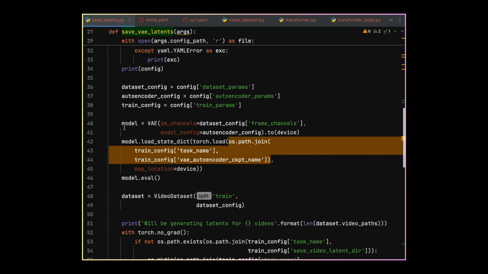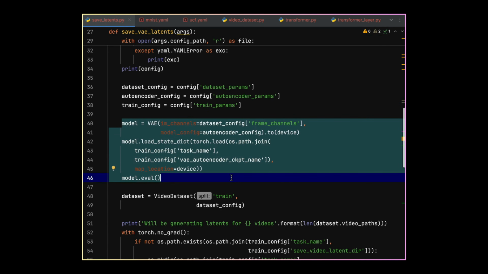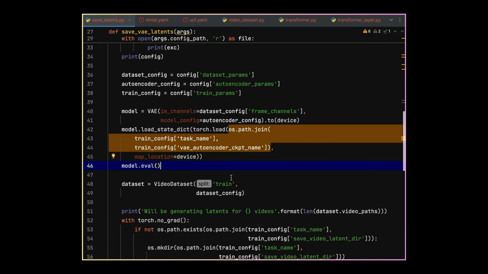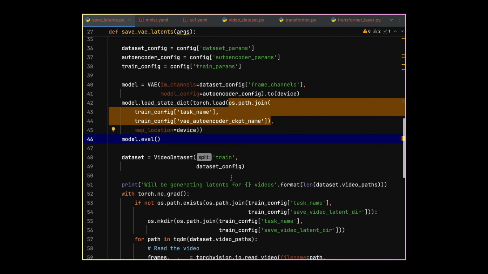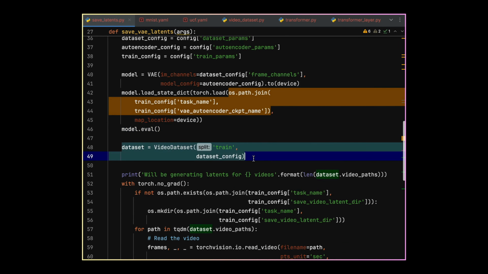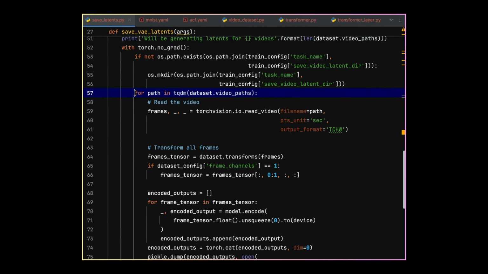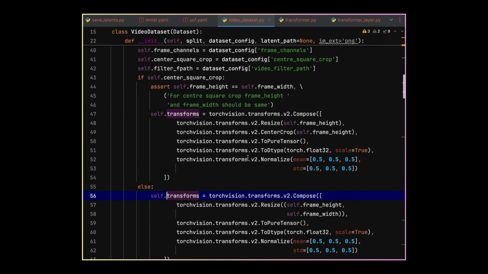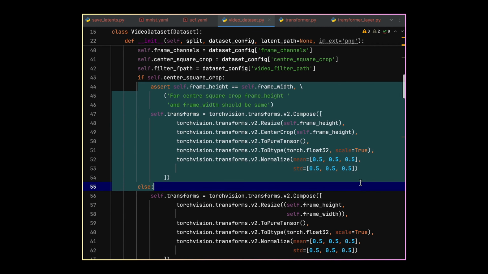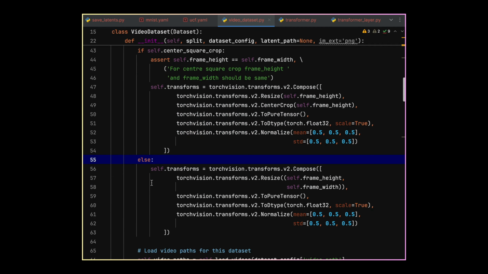In here, we instantiate our VAE model, load it with the trained checkpoint, then instantiate our video dataset. We'll look at this dataset class in detail next, but for now, just assume that it'll have a field video paths containing paths of all videos in the dataset. So for each of these videos, we read the video, and either resize and center crop the video frames if we are working with UCF, or just resize in case of MNIST.